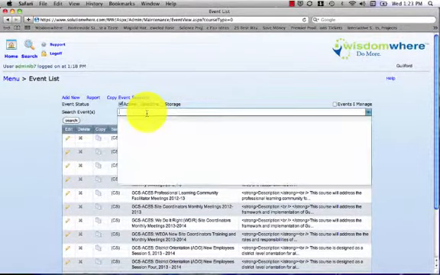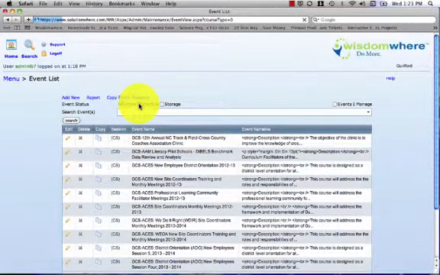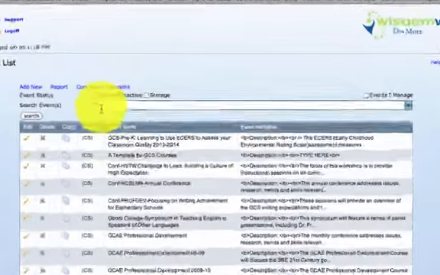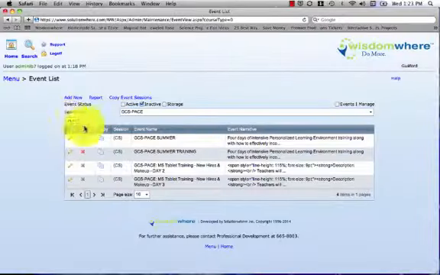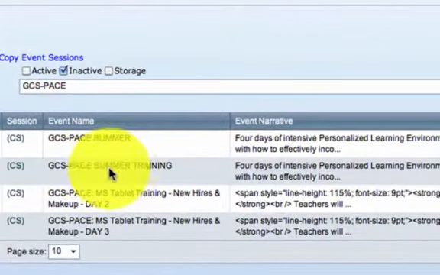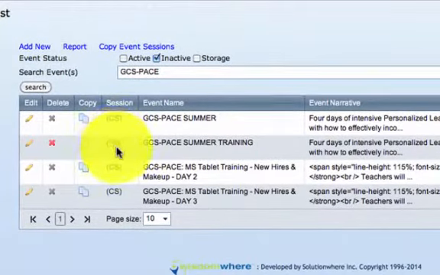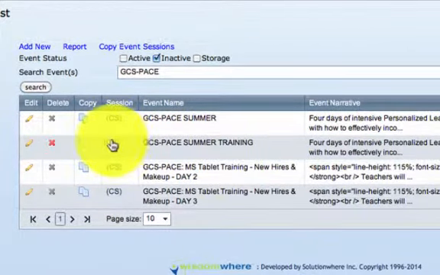Alright, so now we can search and see if our course is there. We want to choose inactive. I could also search by events that I create. So GCS PACE Summer Training right here is the one that I created. Now, this right here is probably the important part for you. So for example, if someone on our team creates the event, which is summer training, you would go in and add a session for your school. So each school base would have their own session.